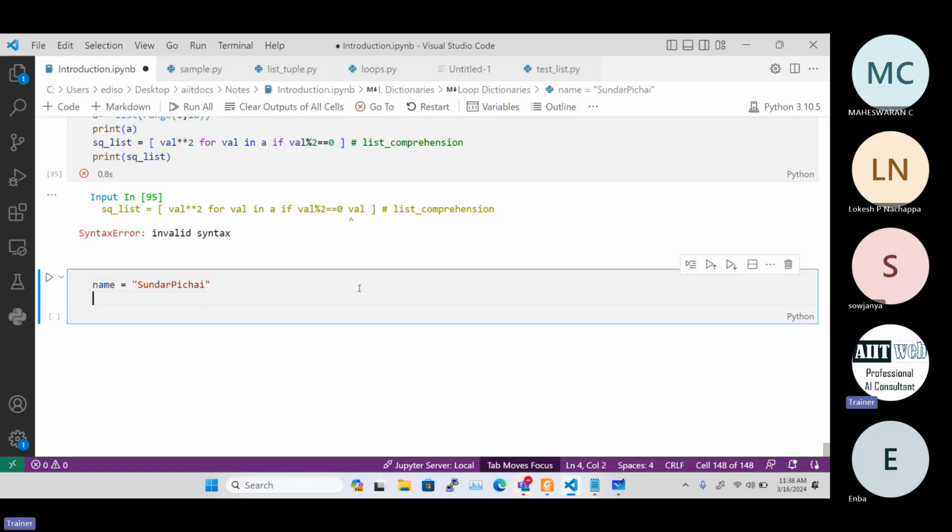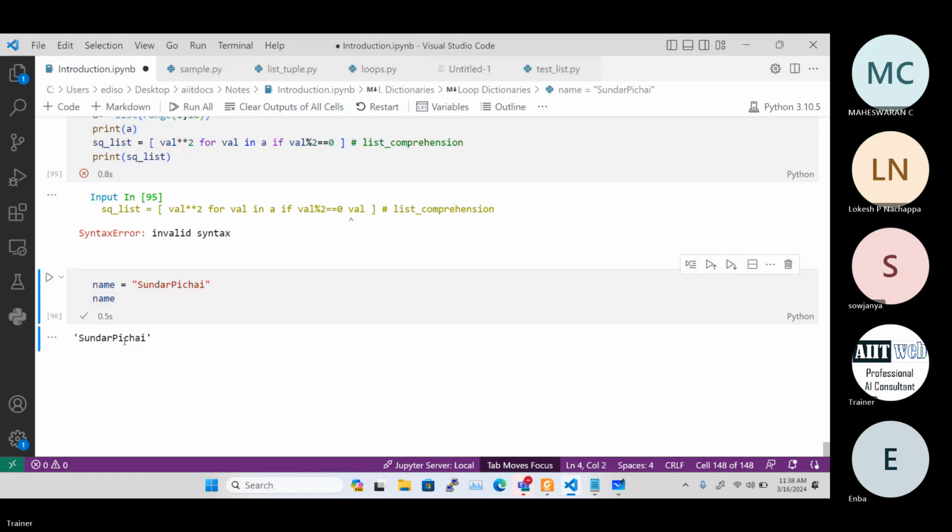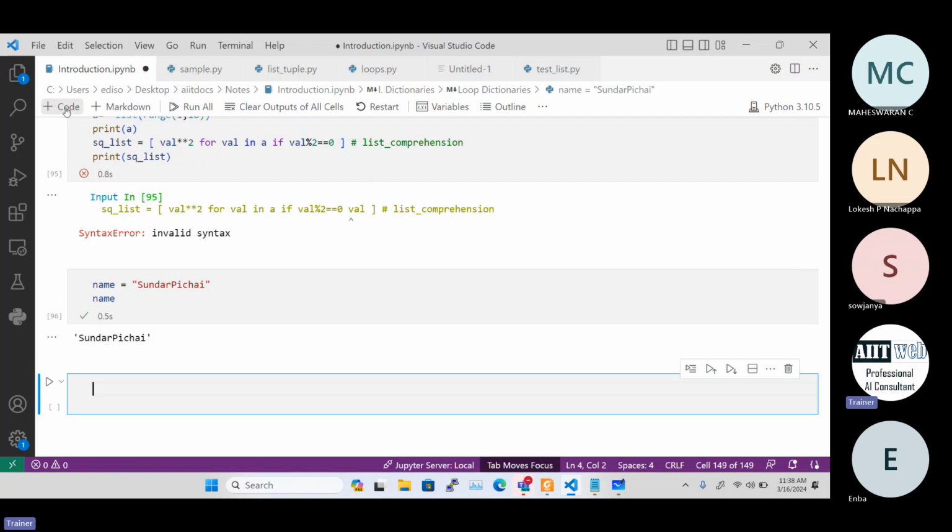So now the name is something like Sundar Pichai. This is the string. A string internally works like a list. So that's what we are going to see. Whatever we have seen using slicing and all those steps, we can do the same thing for the string. For example, if I do the complete thing, this will access the complete string.